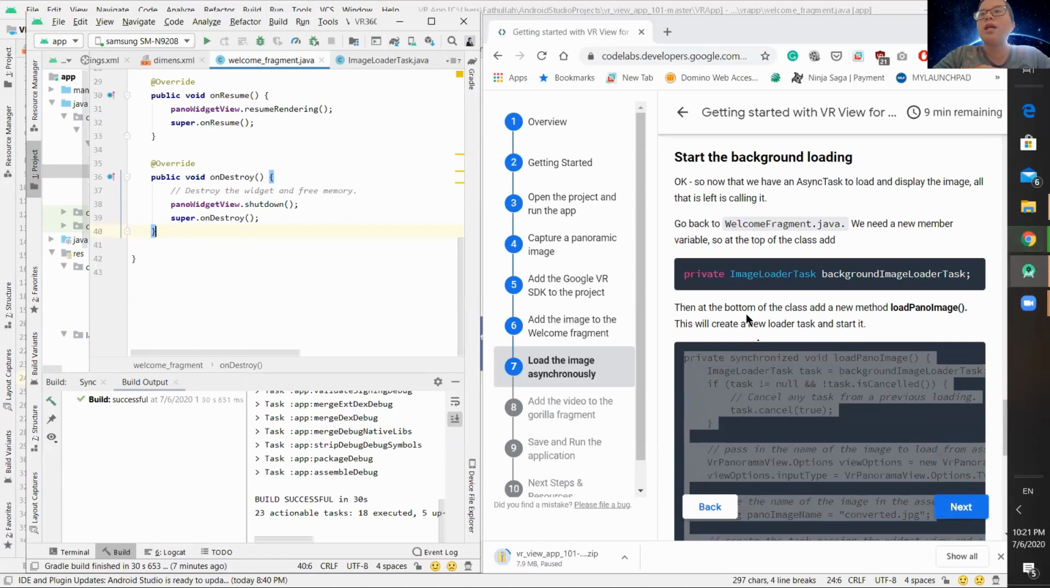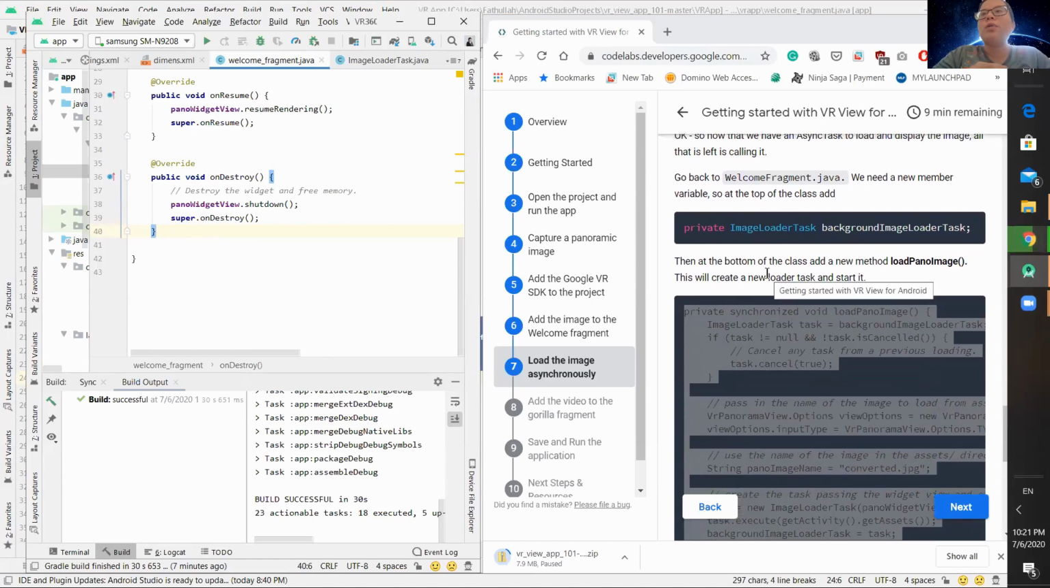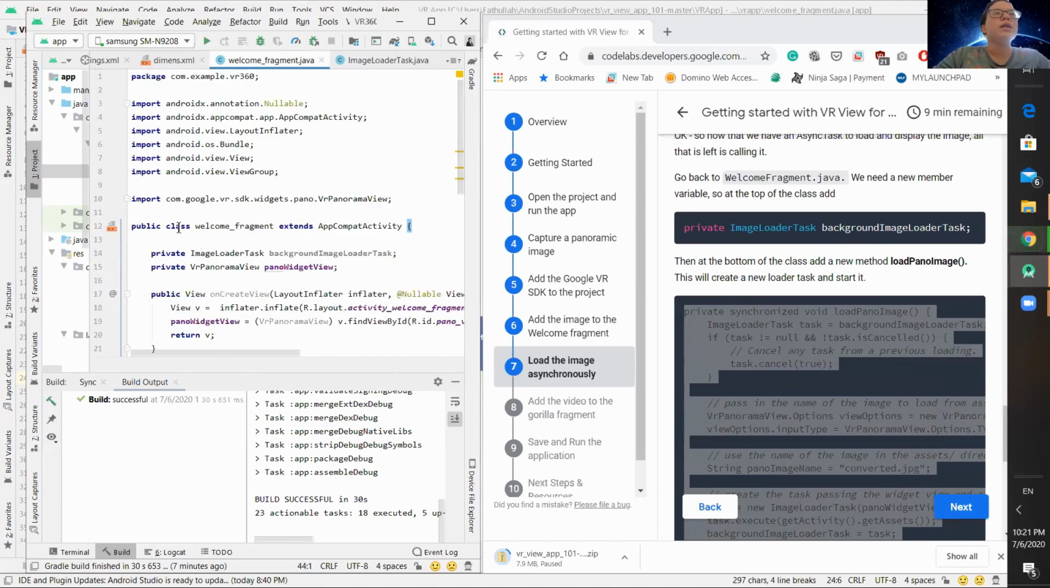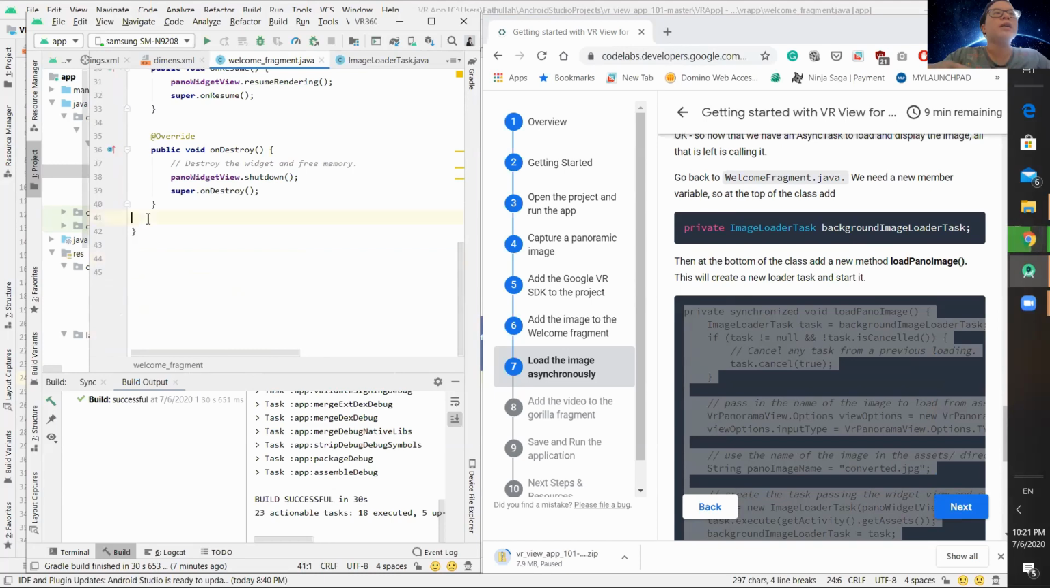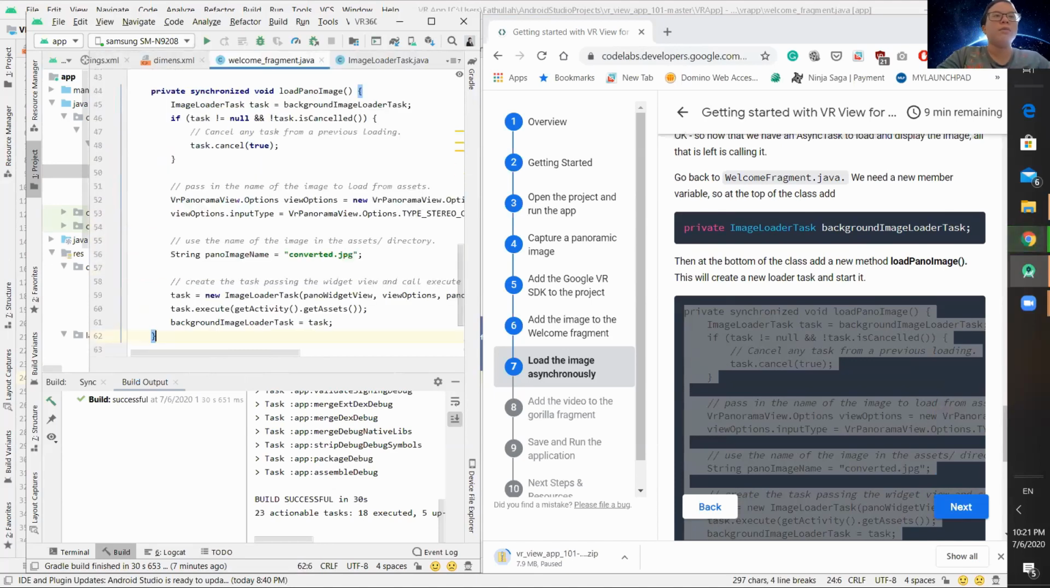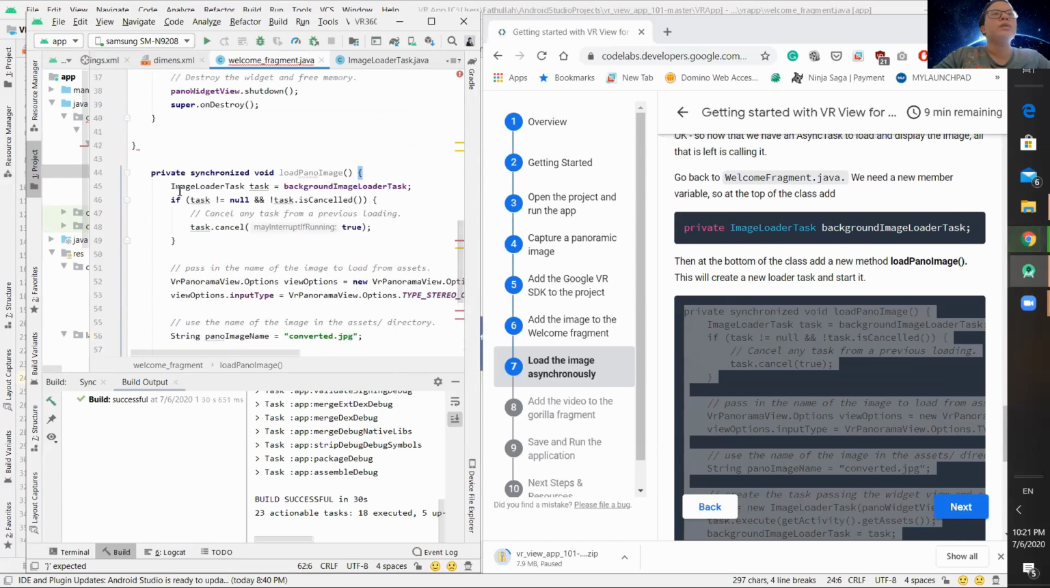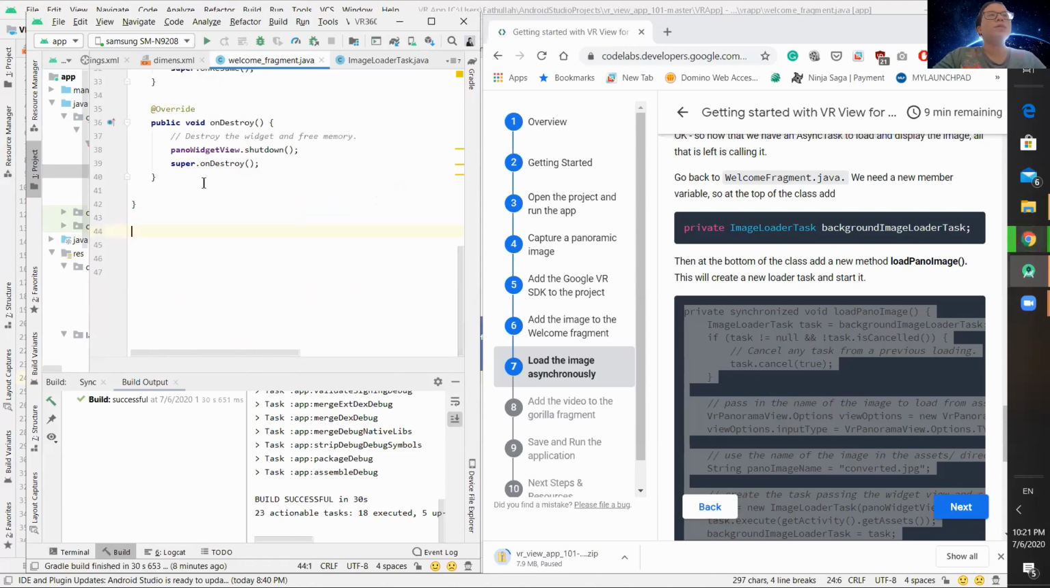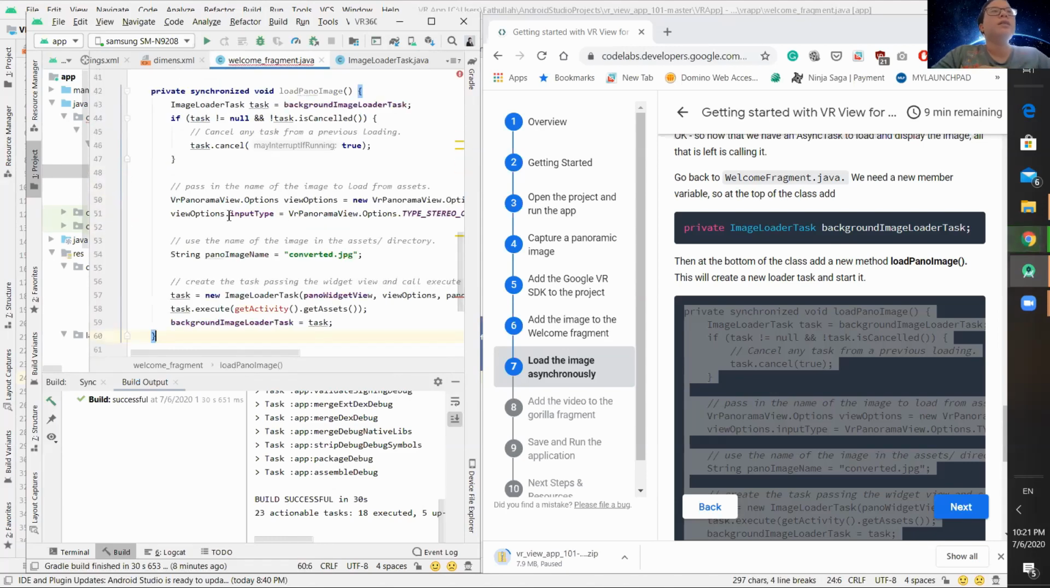Okay, this is done. Then create at the bottom of the class and add a new method. So this is right outside the class, not inside. If they ask you to go inside, it means inside, but this is outside, meaning outside the bracket. Okay, I think there is an error. Oh, sorry, at the bottom, so it's right inside the bracket.